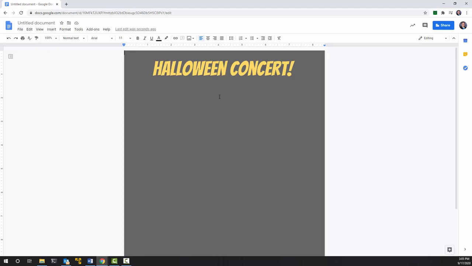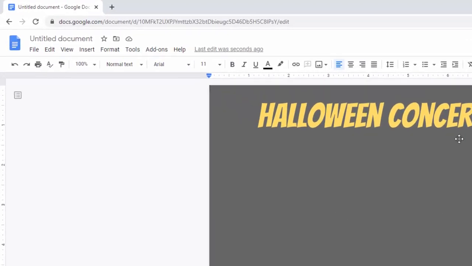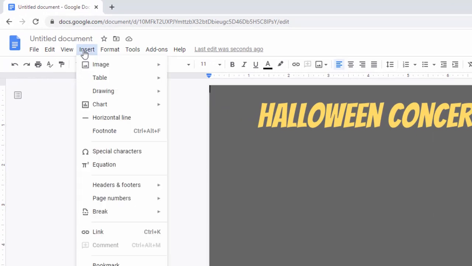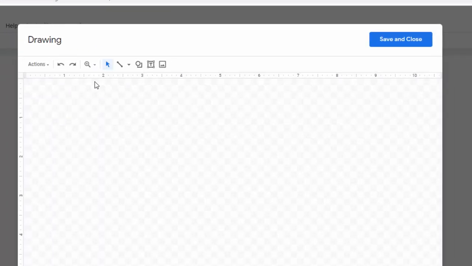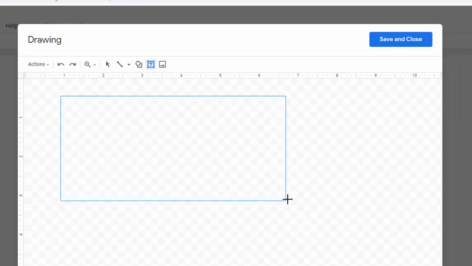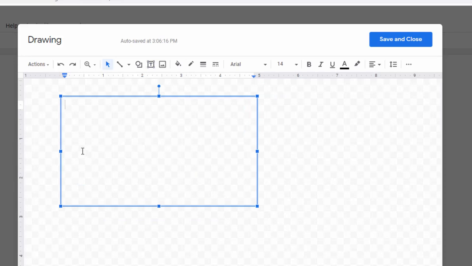Okay, so now I need to make another text box. And I'm going to center it up, but I'm going to make an actual box out of it. So let's go to Insert and Drawing and New. And go to a text box. And we'll draw out another one. This one can be about like that.